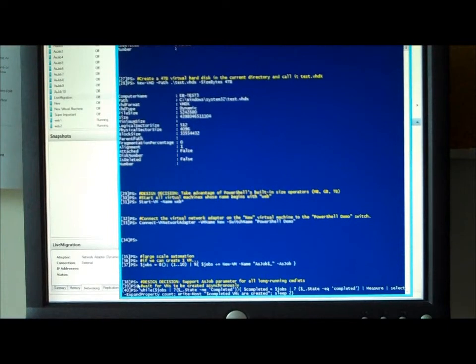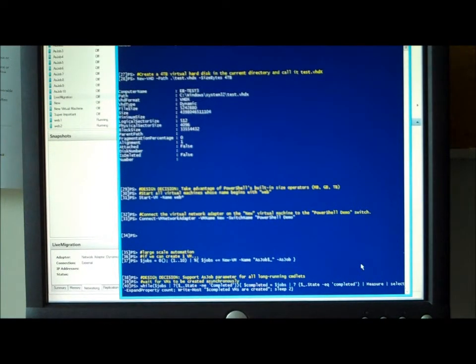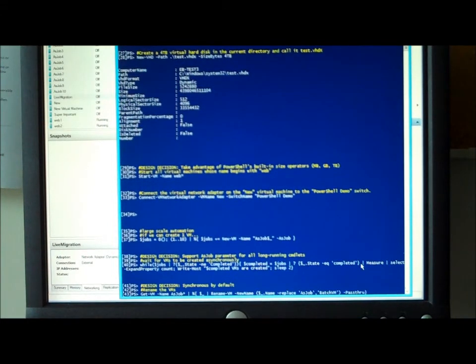Now, this line, this is the most gnarly line in this whole script, actually. This is just me waiting to make sure that all the VMs are created before going on. Gotcha. So in this case, all the VMs are created, so we can just go on to the next one.